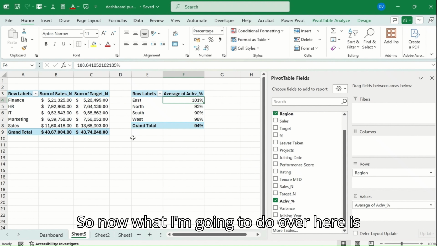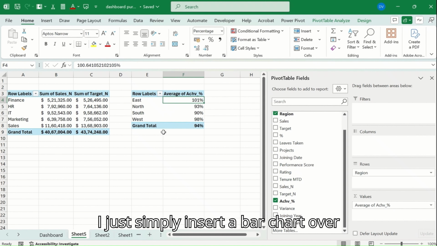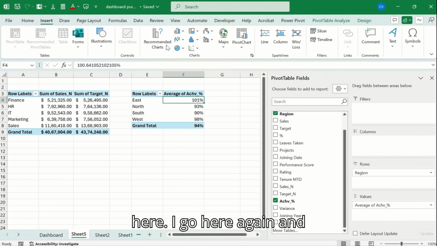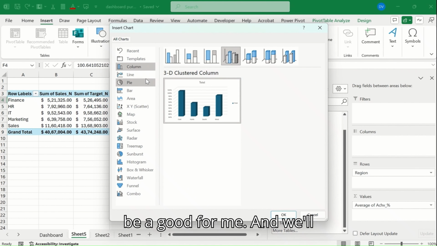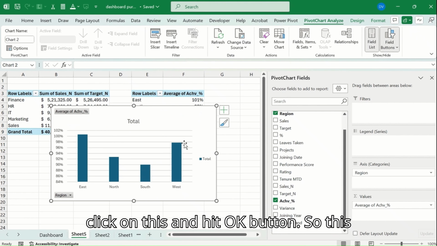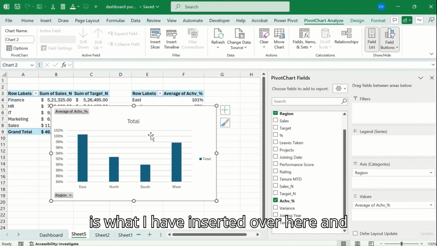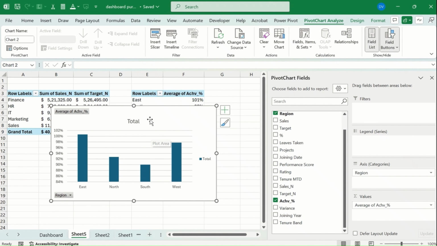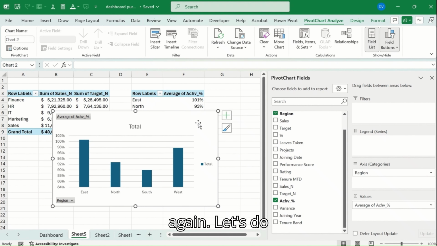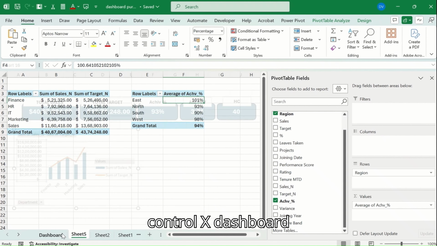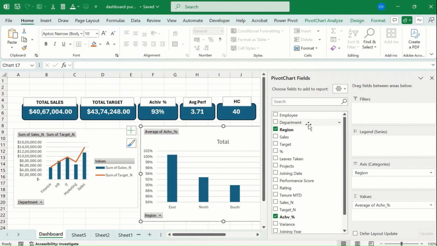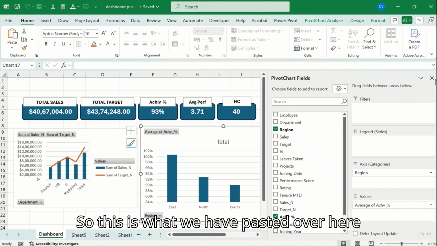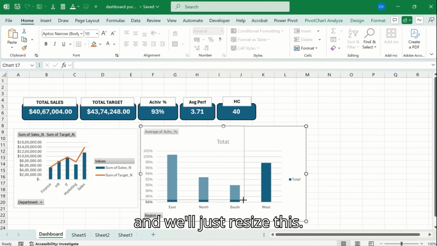So now what I'm going to do over here is I'll just simply insert a bar chart. I'll go here again, and here we'll check what type of chart will be good for me, and we'll click on this and hit the OK button. So this is what I have inserted over here, and again let's do Control X, go to the dashboard, just paste it over here. Cool. So this is what we have pasted over here, and we'll just resize this.